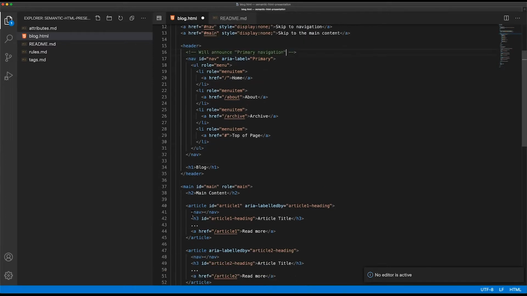So you can use these, I kind of just included these navs as examples down here, but you can use these same principles down here. So you can put aria-label equals article 1 and it'll read out article 1 navigation, for instance.